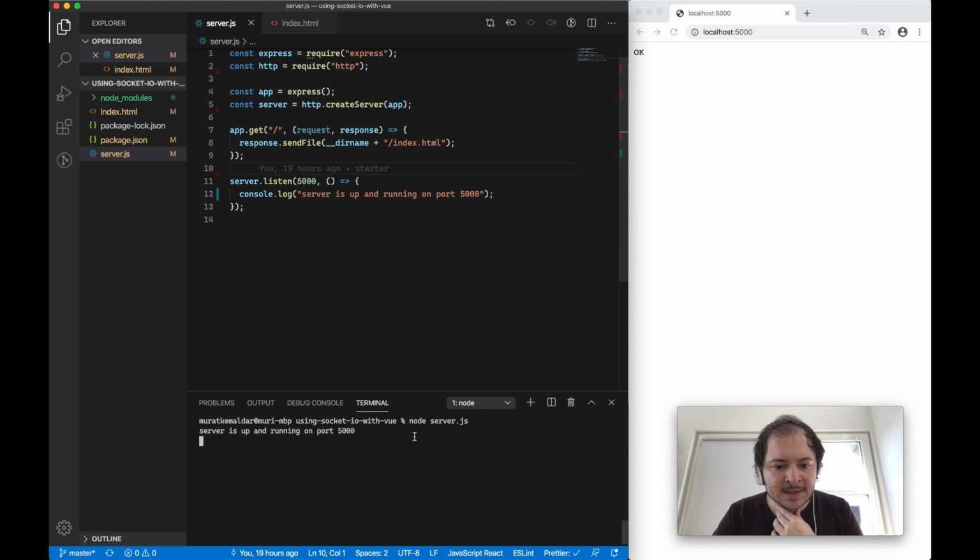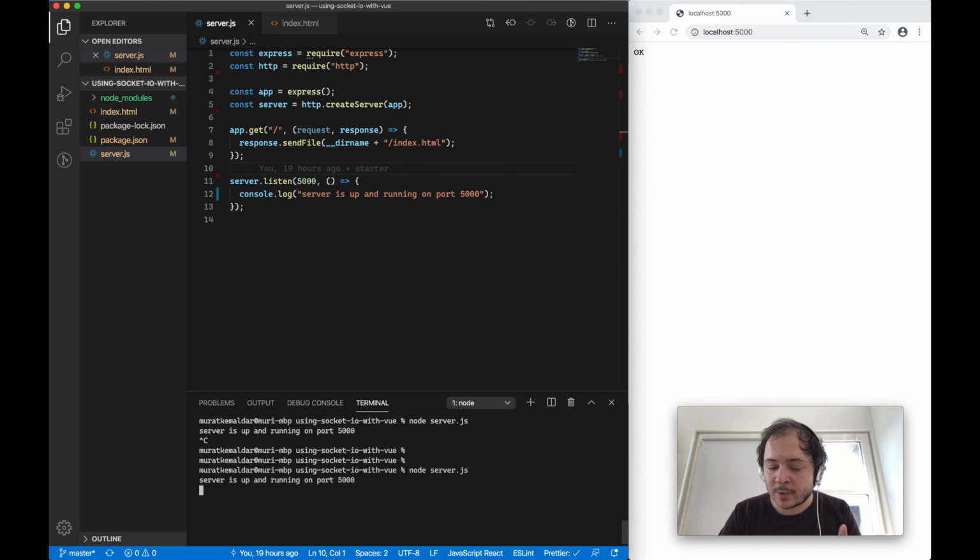So let's test it by restarting the server. That is important: you have to restart the server every time you change this server.js file to see the changes. And if I now reload the page after running the server, you can see that I see my index.html file in the browser.